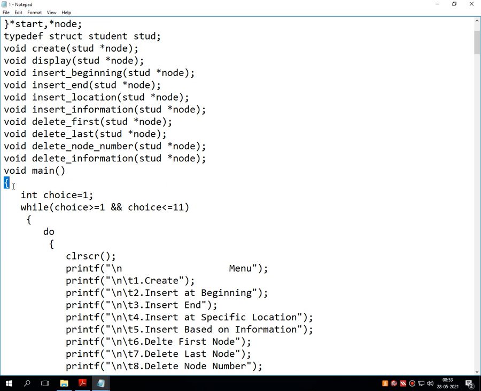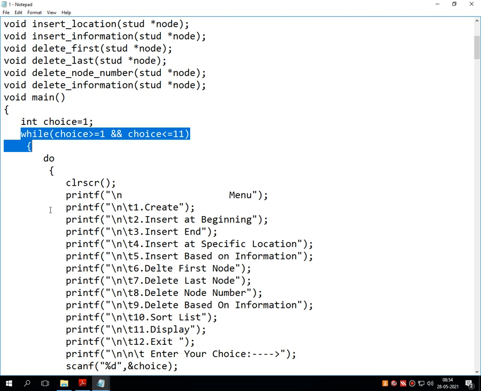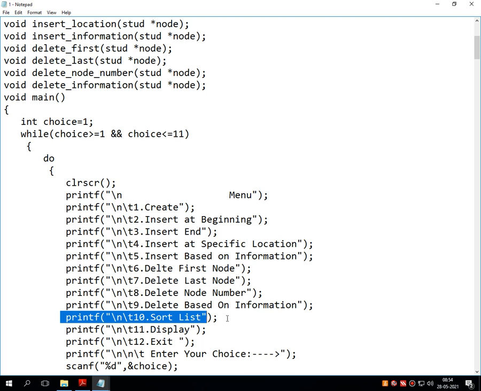For designing that menu, it is a choice based menu. By default here I have taken choice equals 1. That means if you don't enter any choice and press enter, it automatically selects option number 1, that is called create. Now that menu repeats till we have not entered 12. So for that, this while loop will work, where it checks that choice should be greater than or equal to 1 and choice should be less than or equal to 11.